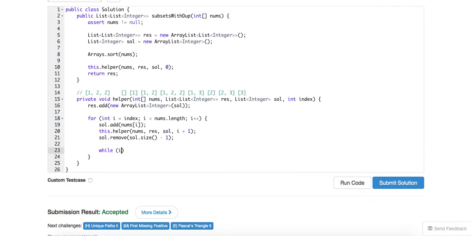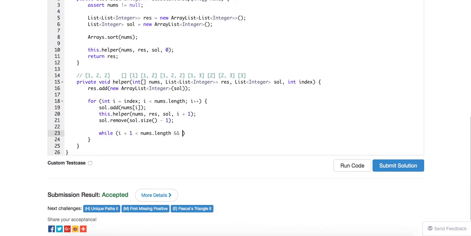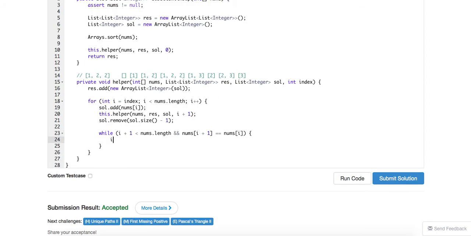For example, while i plus 1 is less than nums.length, you also make sure you are always bounded so that you don't throw an array index out of bound exception. And if nums[i plus 1] equals nums[i], that means, just as we talked about, this one is the same as the one before, so you just skip it. i plus plus. So now your i is here.